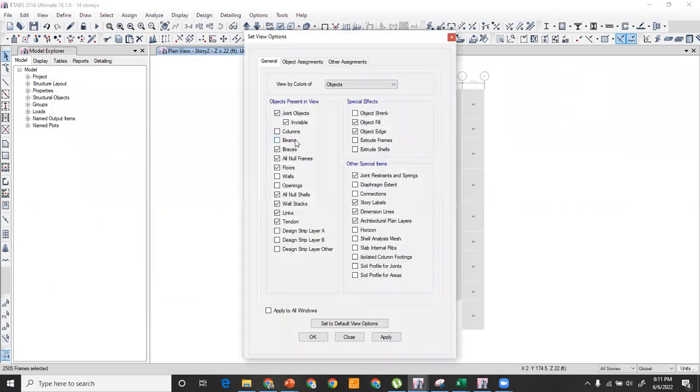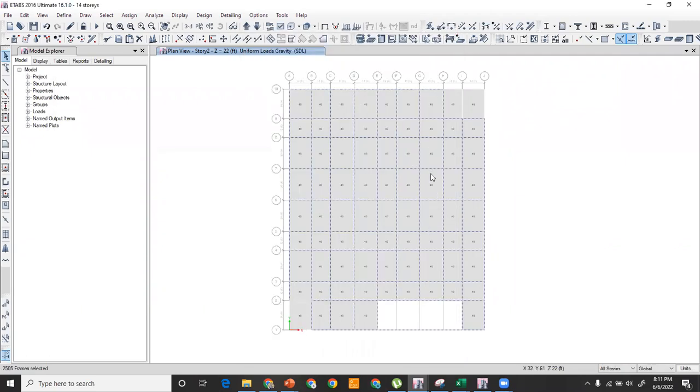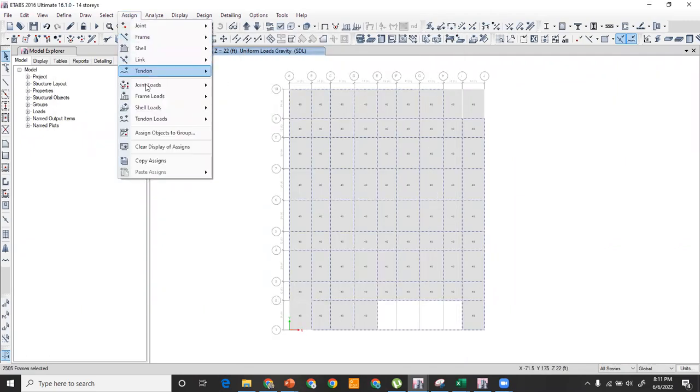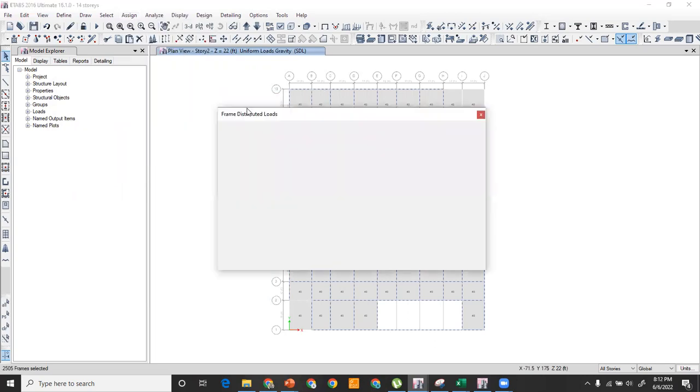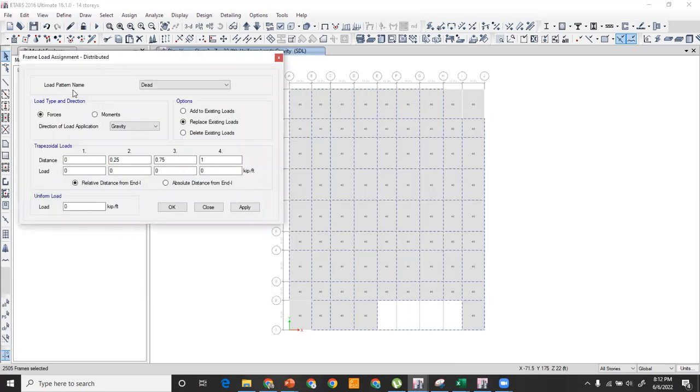Let me show the beams. These beams have been selected. Now go to Assign, this time Frame Loads. Click on Distributed, and this window will appear, and you have to select the load pattern name, which is the SDL, again the superimposed dead load, and the direction is gravity. It is forces, not a moment. The load type is uniform, not trapezoidal. The load is 0 kip per foot, so we will be applying 1 kip per foot on the beams.